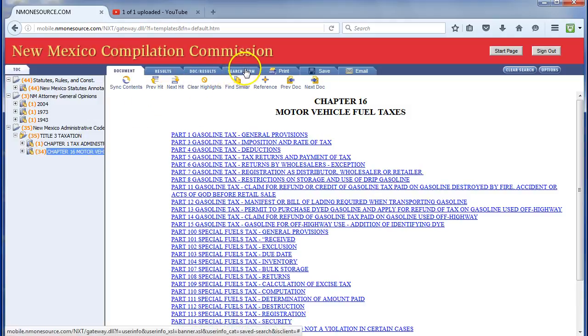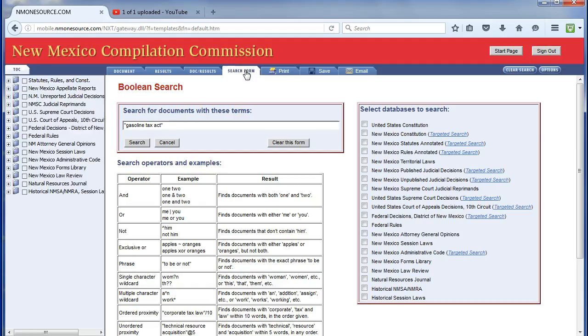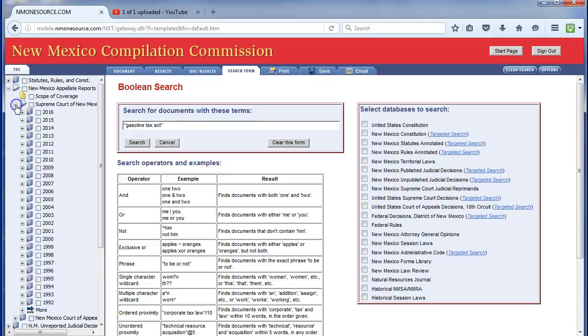Let's go back to the search form. So I can use any combination of these checkboxes to target my search. Any combination of titles, chapters, articles, parts, courts. I can span a range of years in the courts, all by using the table of contents. If there's a checkbox by the heading, I can target it.